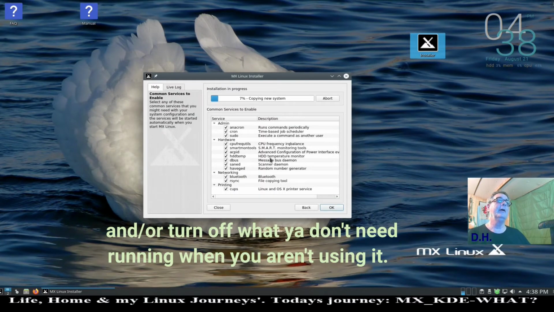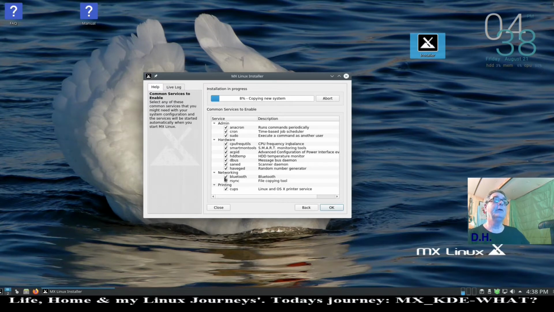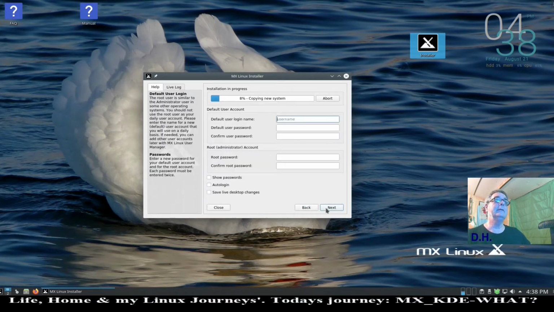Here you could, if you had a low spec laptop and you wanted to decrease the load on it when you was booting up, or after you'd booted up, both during and after, you would uncheck some of those, like the printer, the Bluetooth, the scanner, perhaps. All right, so Chicago is correct. I'm going to say next. Get my username here, so let's just go Dennis. Going to ask me for a password 4 times.